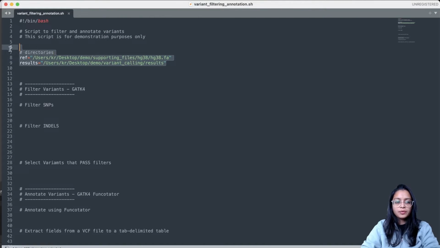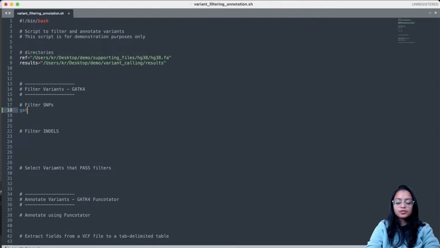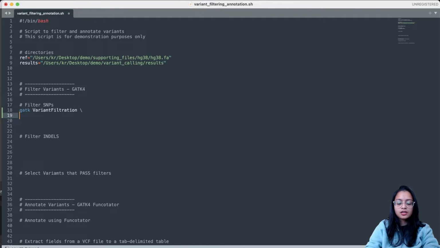Here at the beginning of the script, we have set the paths to the directories for the reference file and the results folder in variables. We have previously done this just to keep our script a little cleaner and more concise. The first step here is to filter variants, and we are going to be using hard filtering. We are going to set thresholds to filter SNPs and INDELs, and these are the thresholds recommended by GATK 4. We are going to use GATK's VariantFiltration function to filter variants.